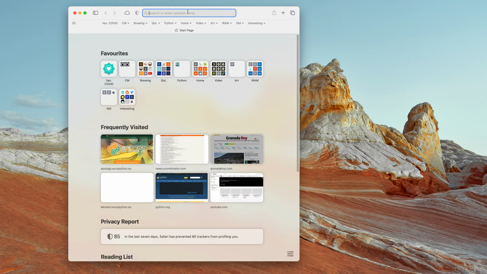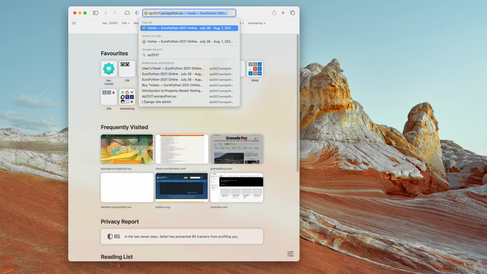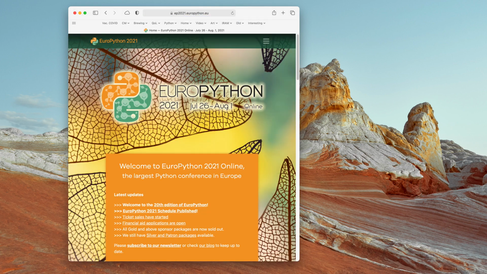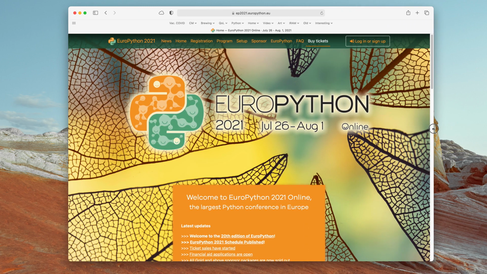Your entry point for all things related to EuroPython 2021 is the EuroPython website. That is ep2021.europython.eu. Okay, I'm sure you already know the website. I'll make it a little bit bigger.